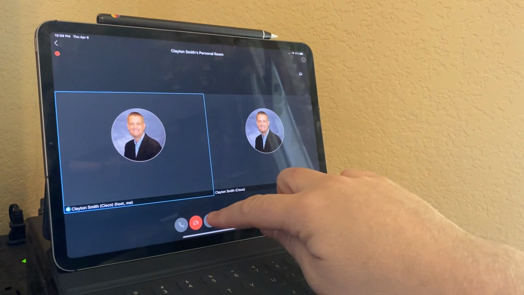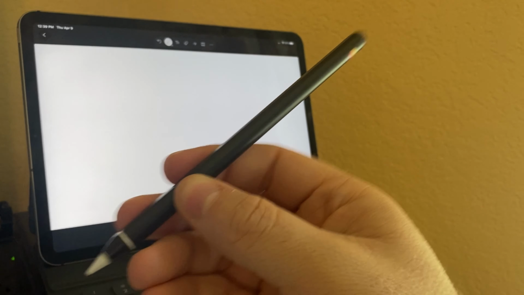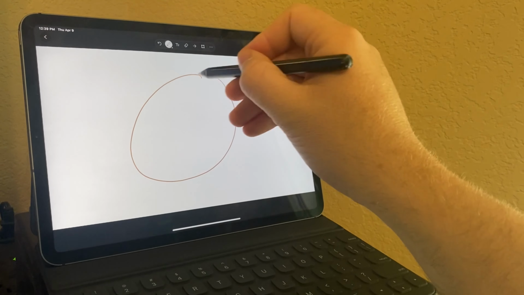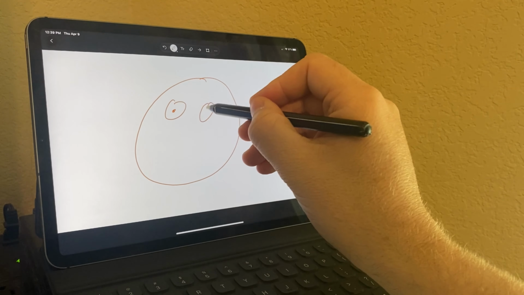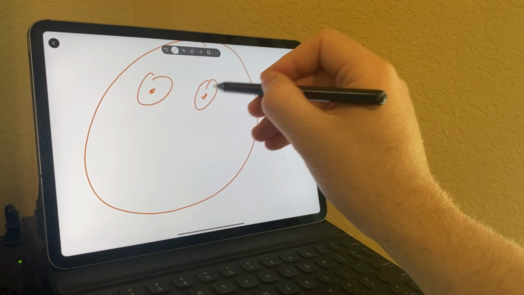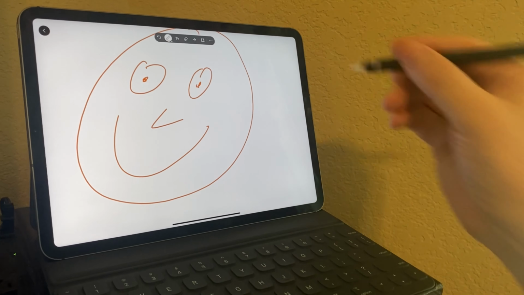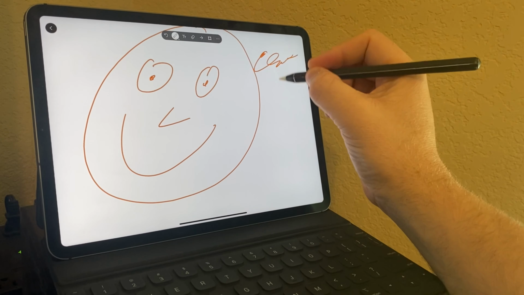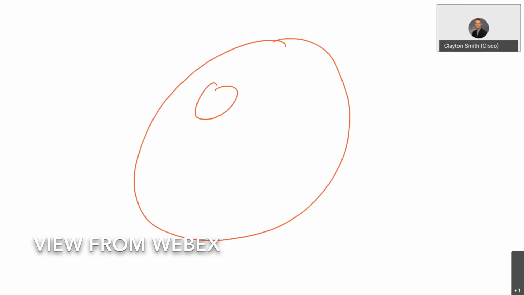All right, stop sharing. And now let's work with the whiteboard. Now I have never been told that I'm an artist, so please hold your expectations pretty low. You'll notice even I struggle with a happy face. This can be very helpful, especially in my line of work, to be able to do diagrams and whiteboarding. And then that same view from WebEx. It's quite an effective tool for sharing content.